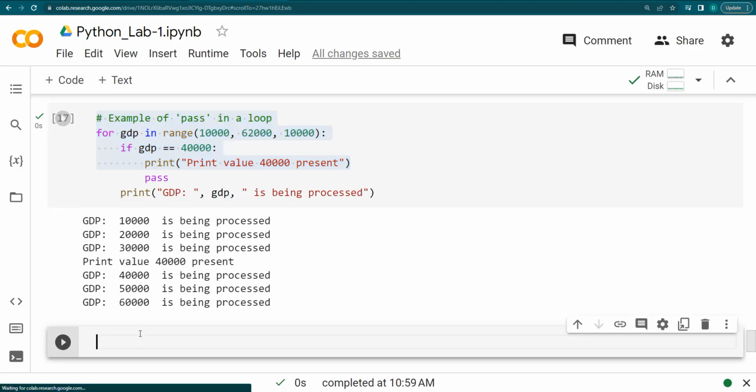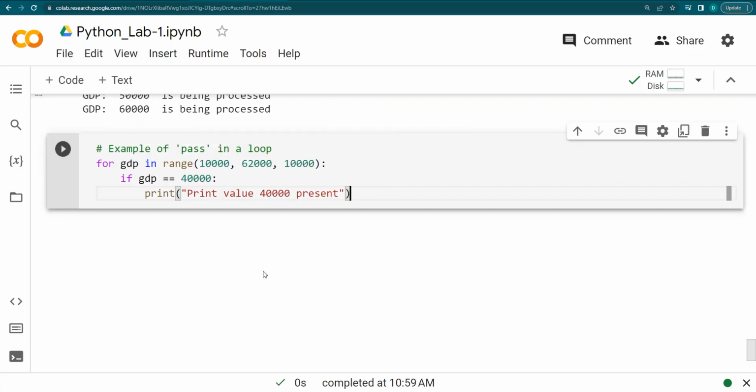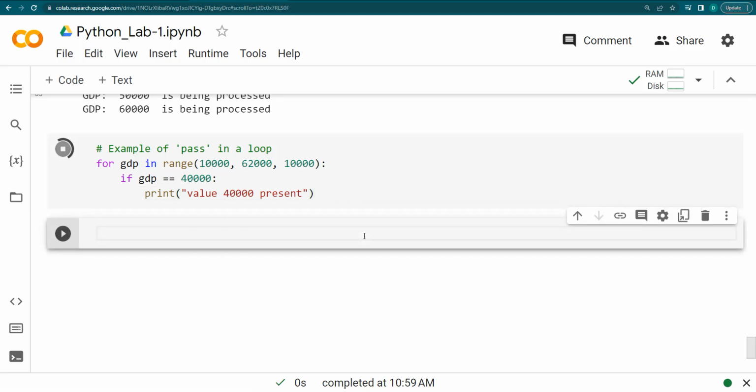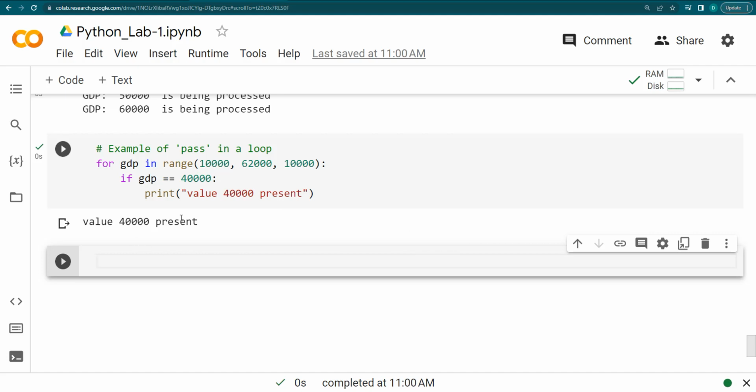I'll copy it and paste it here. Let's say we just want to check if that value is present. This is what we are going to do. So you have that and you simply do that and you run it. I'll do Shift Enter. And it tells us the value is present. That's all what you wanted to know.